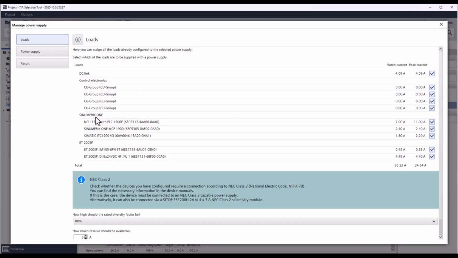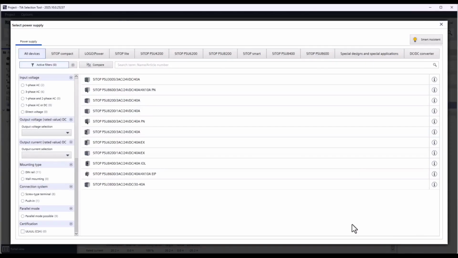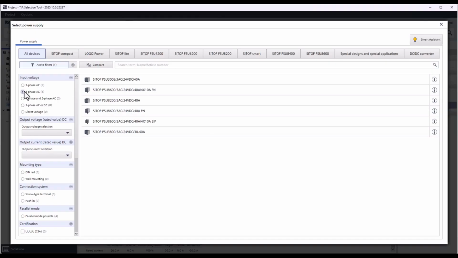Double-click on the power supply. Click on the Power Supply button, and click on Add Power Supply. There are many different power supplies to choose from, but we will first add some important filters. For input voltage, choose 3-phase AC. For output voltage, choose 24 volts.